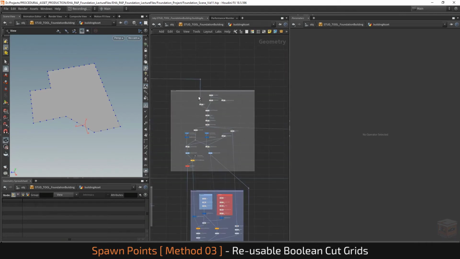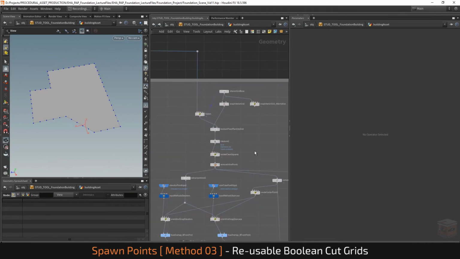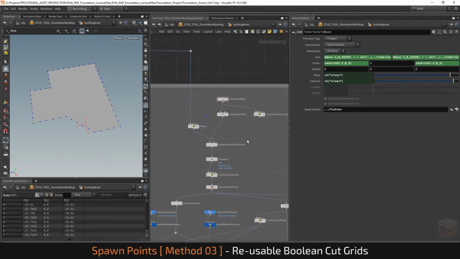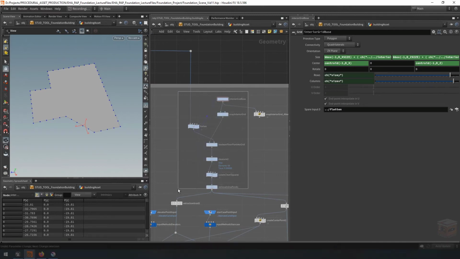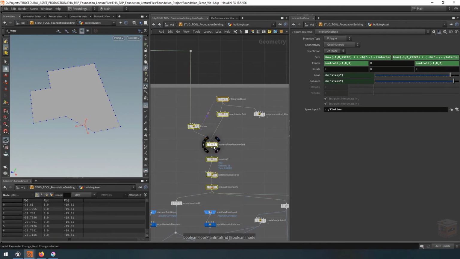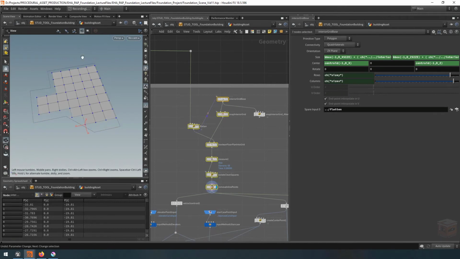But I'm going to show you how we can take what we did before and make it easily copyable and modular, so we can just repeat it without actually having to turn it into a digital asset. Okay, now the nodes that I want to grab are the ones over here, this part of the network. This includes the flatten node, the interior grid base, the snapping system, the Boolean node that cuts our grid into our shape, and then the cleaning and culling system down below here for the cut pieces of our grid. Let's copy this.